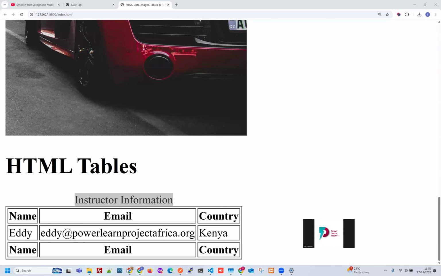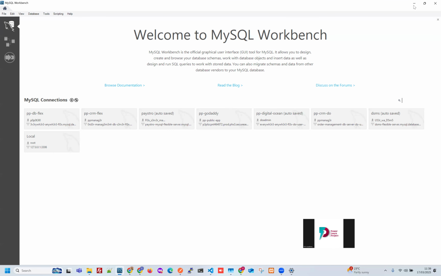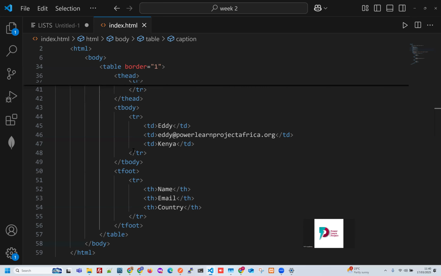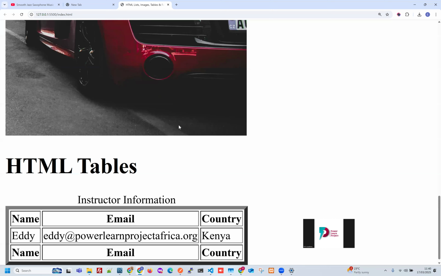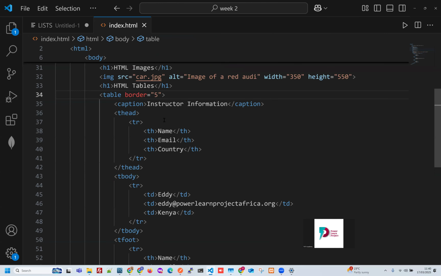For the border, you can adjust it to whatever number, but this is a very, very old way of bordering tables. So when we get to styling your web pages, you can see a much better way of using borders in tables. You see, even my editor has highlighted this in red.